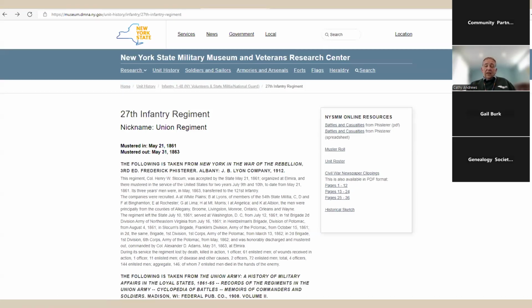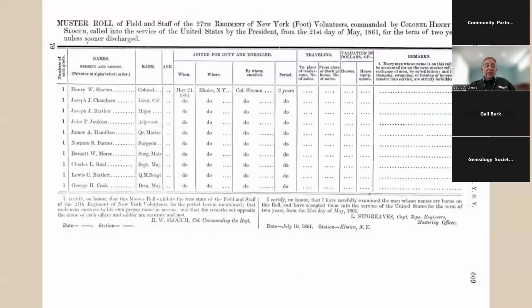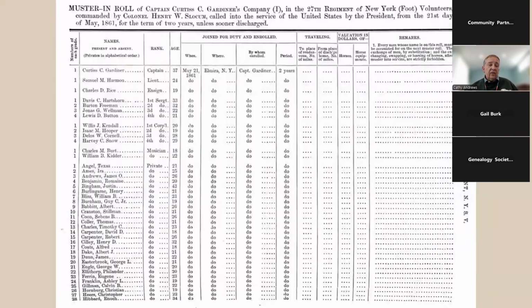Another of the things on here, the muster roll, and I stop at this page because there's a couple of names that are going to come up. Henry Slocum, who was the colonel, will come up again, but I took a look at the enlisted, and sure enough, there's James. Here he says James O. Andrews.